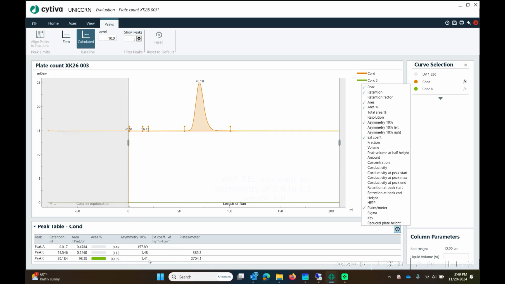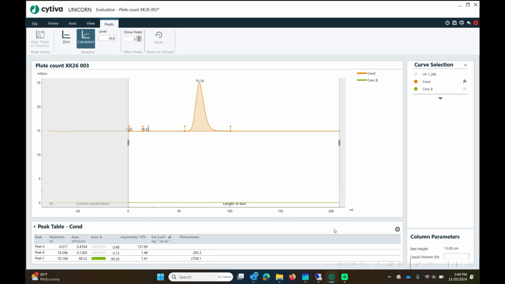I would say this asymmetry isn't very good, and the thing that's important about plates, just remember, is it's really dependent on your setup. You could change the setup and get a lot more plates. All right, so that's the streamlined version. Let's go look at the classic evaluation module.